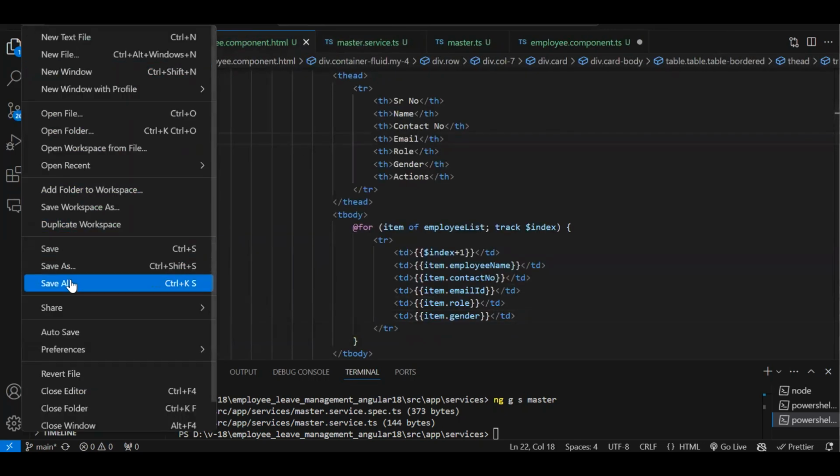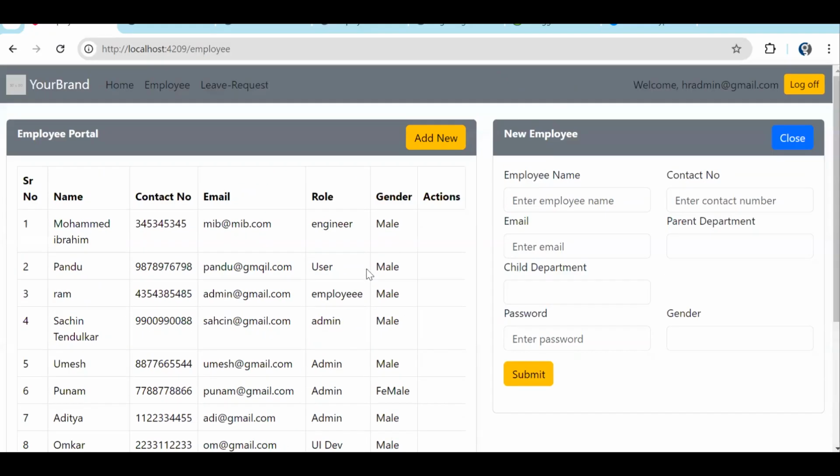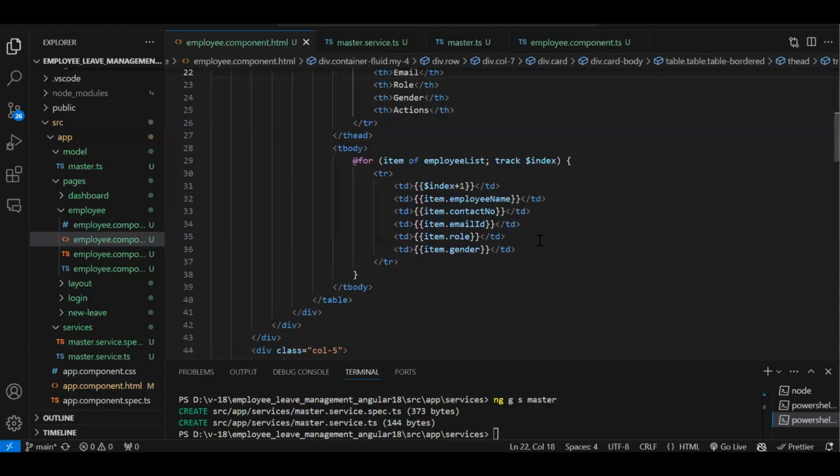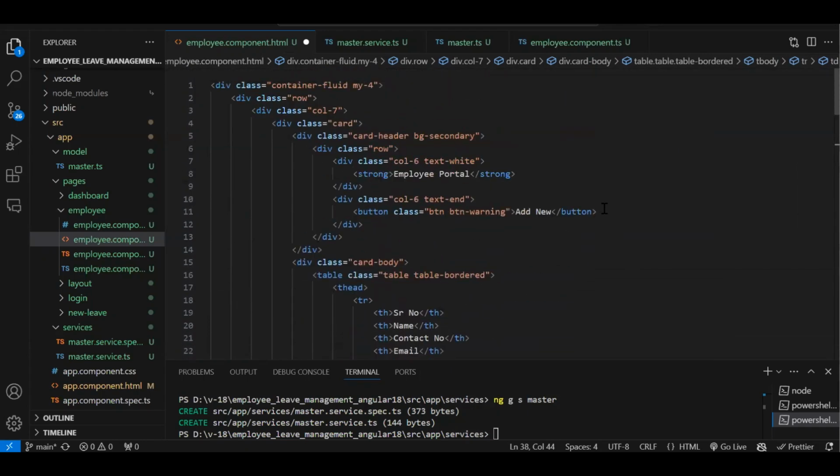Let's do file, save all. See, on the page load we are able to see the data. So we are able to create the employee, and we are able to get the employee also. Next thing, edit and update. We have this action column, so over here we will add two buttons. One more TD, let me just copy paste.